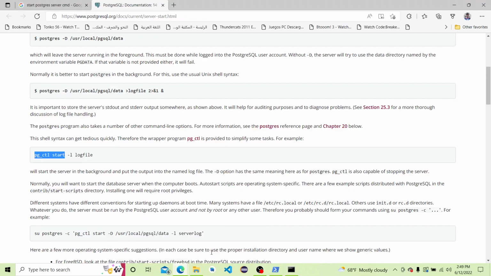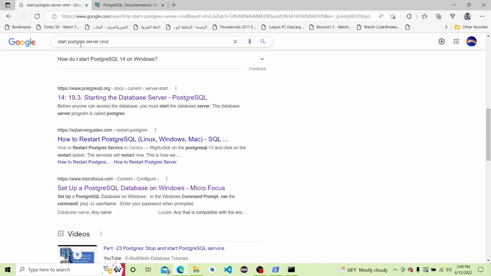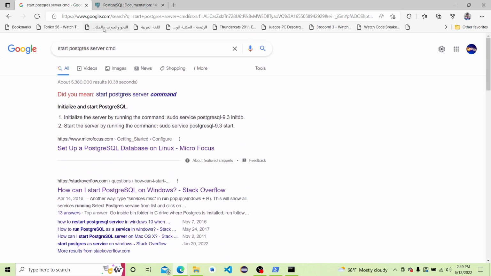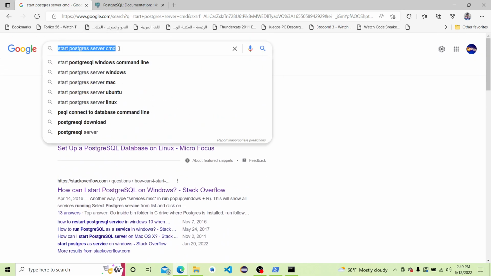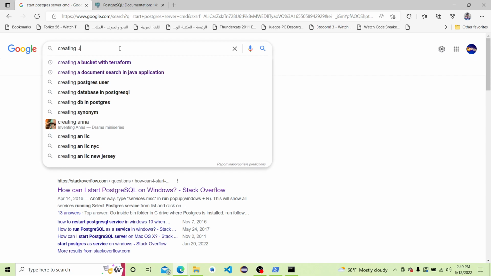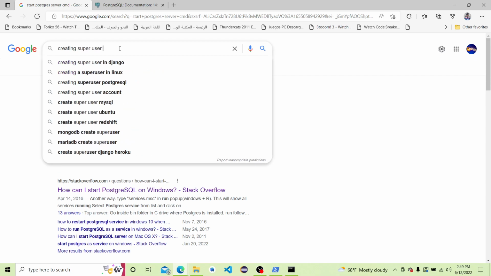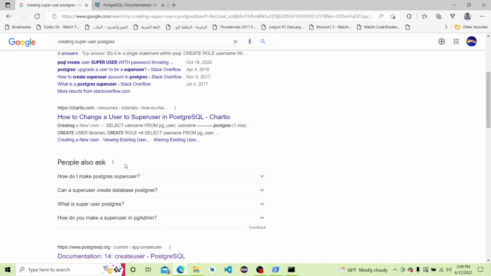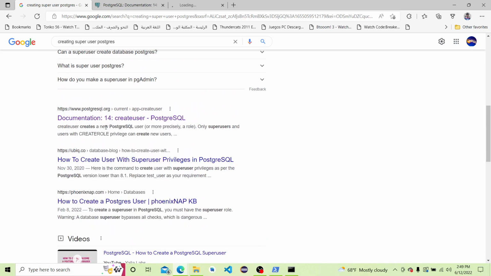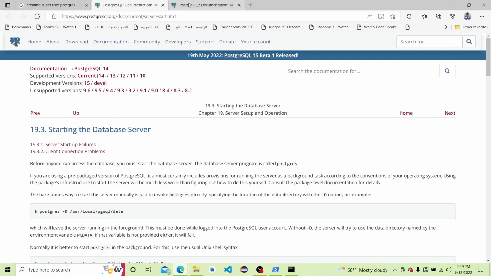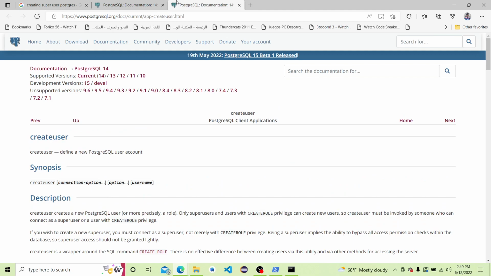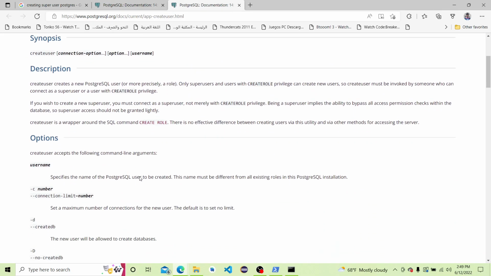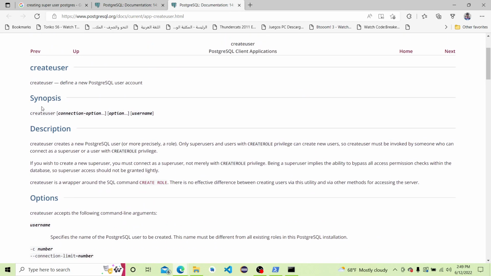So I'm gonna come back here one more time, and I'm gonna go to my Google again. I'm gonna look for resources on how to create this user. Okay, so I'm gonna go for creating a superuser. Let's say creating superuser Postgres. Let's see if we have something in the documentation. So create user. Right, so we can create a user, and this is what we have here.